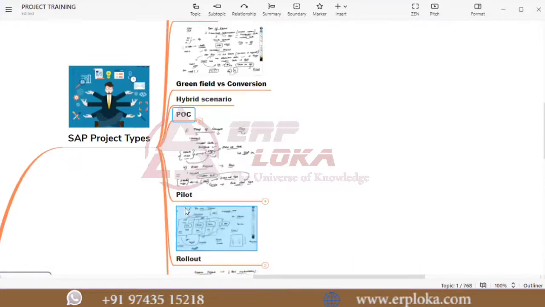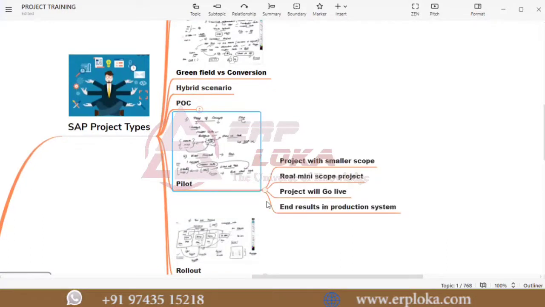So what is this pilot project? In a pilot project, you are going to really work on configuration. Here also it will be a smaller scope. Here also you're going to create a business partner, material master, anything. Okay, it is same as the proof of concept. We are going to show the demo to the business.